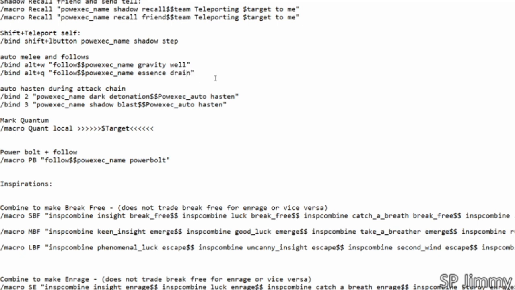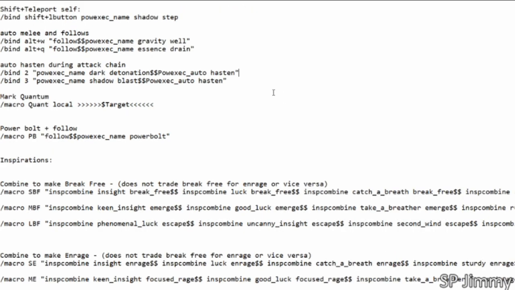Auto melee and follow. So I only use this for 1 or 2 of my abilities at a time. If I need something on a melee character and I need to close the gap and start moving towards them, and I don't like being out of range, I set that for Gravity Well and Essence Drain because it was really my only 2 melees on my Warshade.